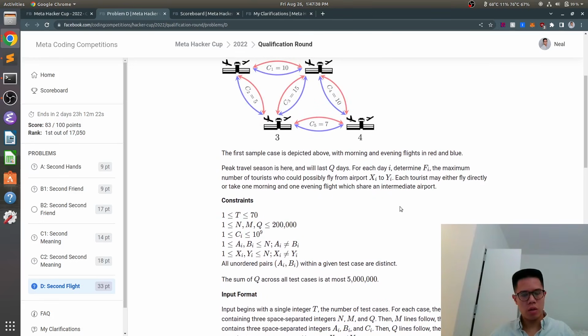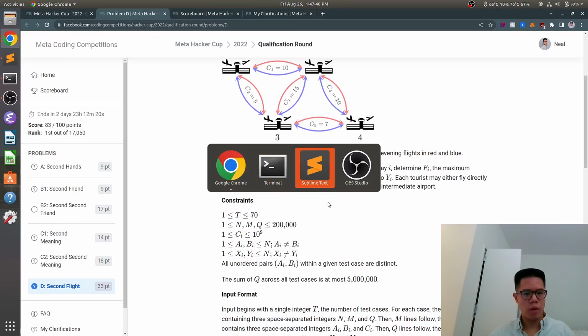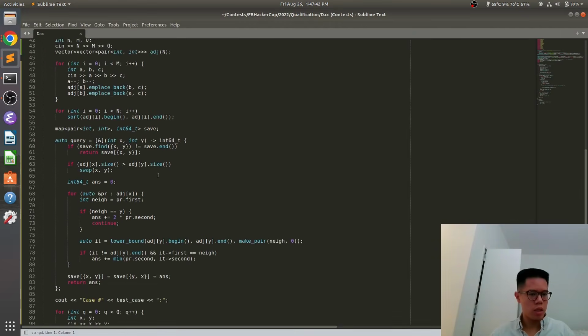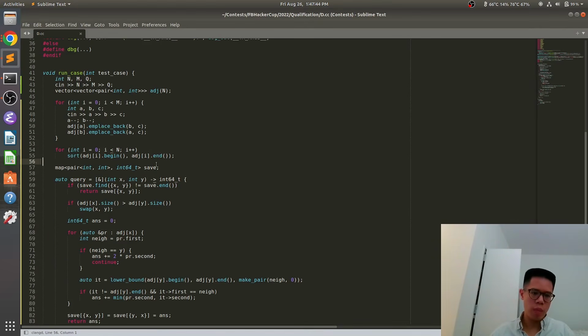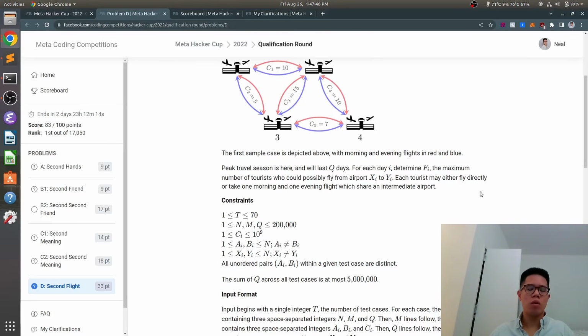So instead, what I ended up doing is there's a clever idea where, instead of looping over every Z, we know Z has to be a neighbor of X and it has to be a neighbor of Y. So instead of looping over every Z, we can just loop over Z's that are a neighbor of X and then check if Z is a neighbor of Y as well.